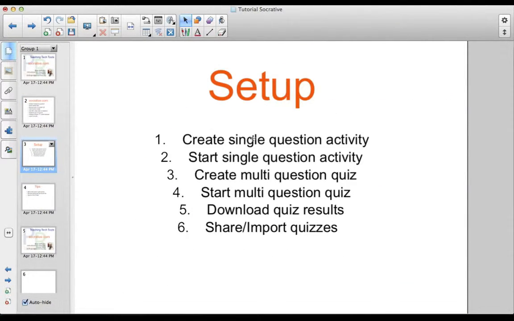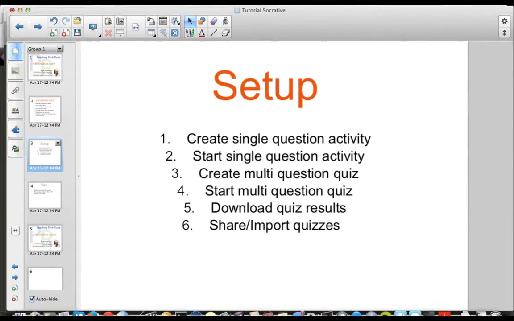All right, so I showed you how to create a single question activity. Remember I showed you at the very beginning you could just do an orally given question and students grab a device and answer it that way. I just showed you how to create a multi-question quiz and download the quiz results. Lastly, I'm going to show you how to share or import a quiz.